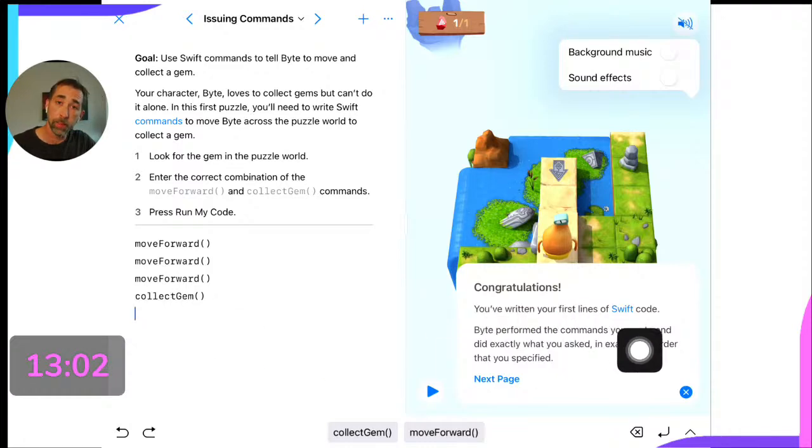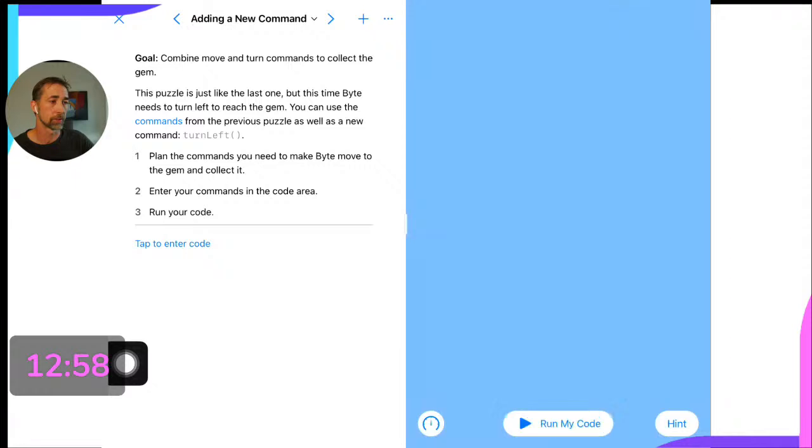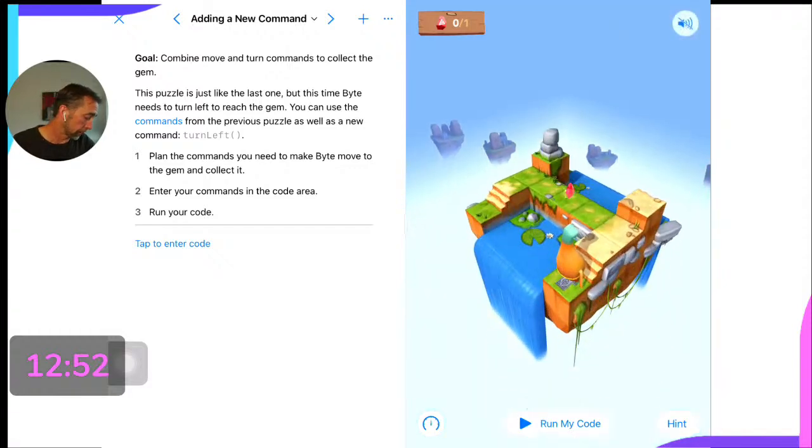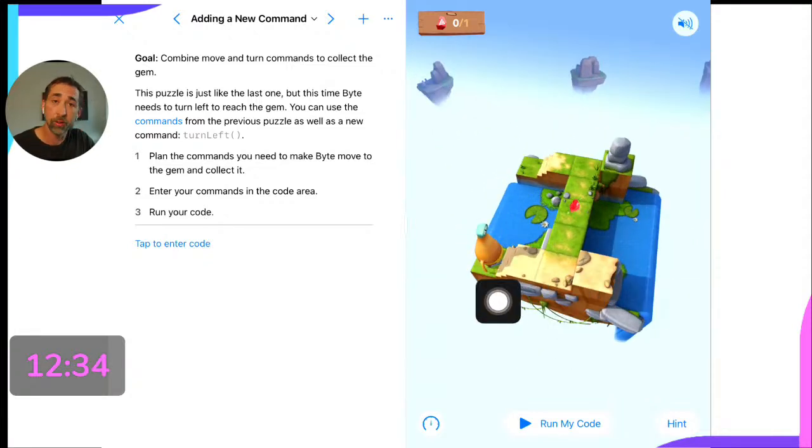So now that we've completed that page, let's tap on the next page link to get to the next page. All right, so the goal for this page, we have at the top, it says combine move and turn commands to collect the gem. We have a new command available to us. So someone has written the command turnLeft. So now we're able to solve this puzzle, because if we only had move forward and collect gem, we wouldn't be able to solve this puzzle, would we?